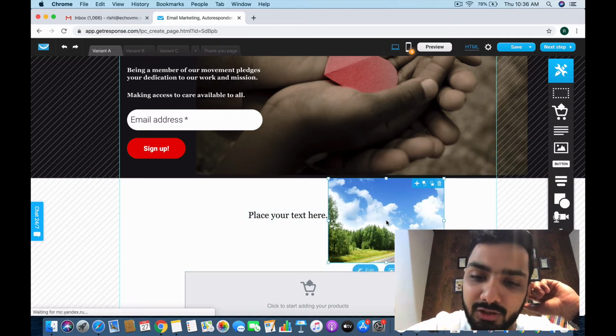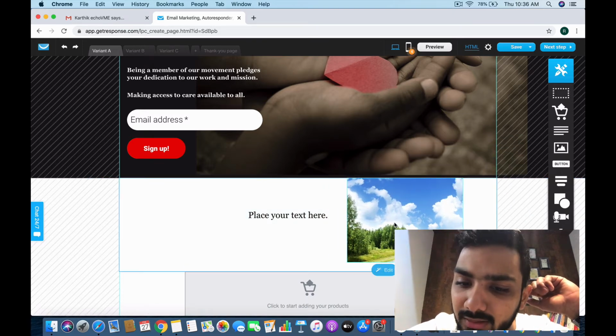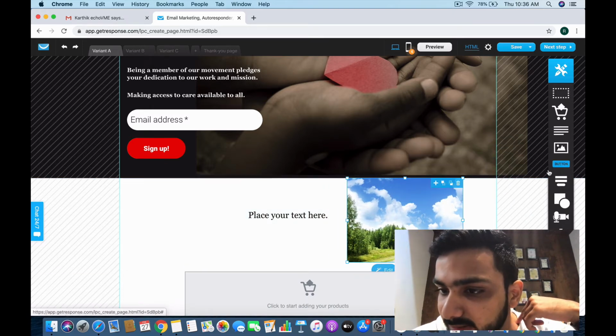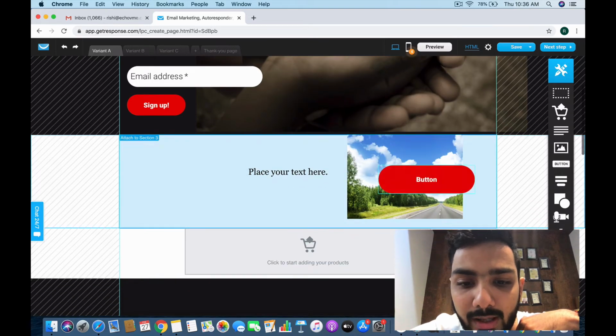This is nothing but an image. Just add an image over here. Okay, you can edit, you can replace, right? And next is call to action button.